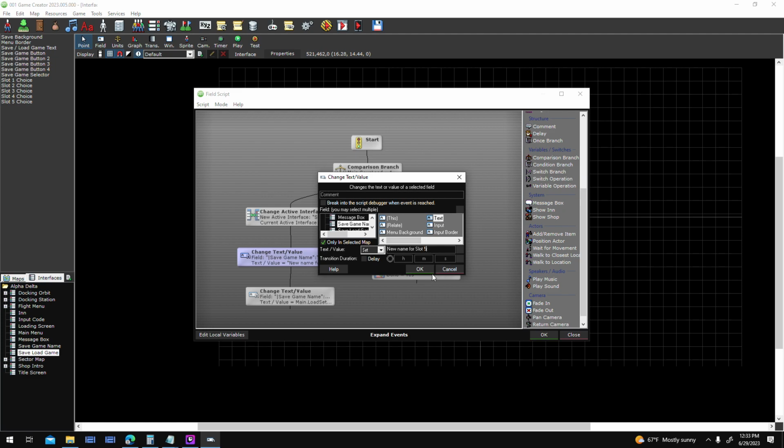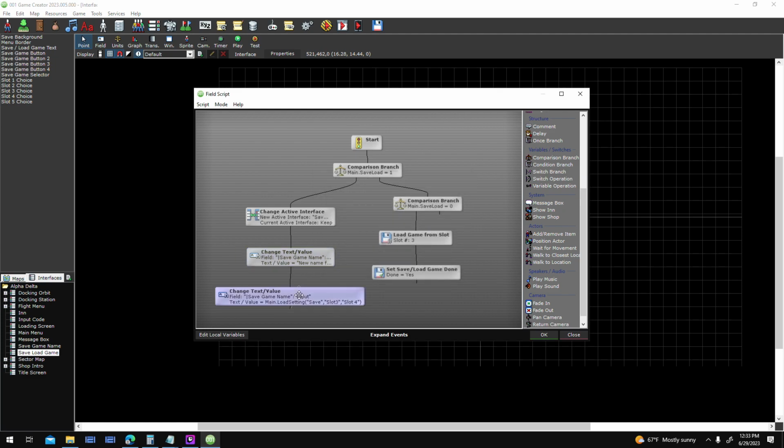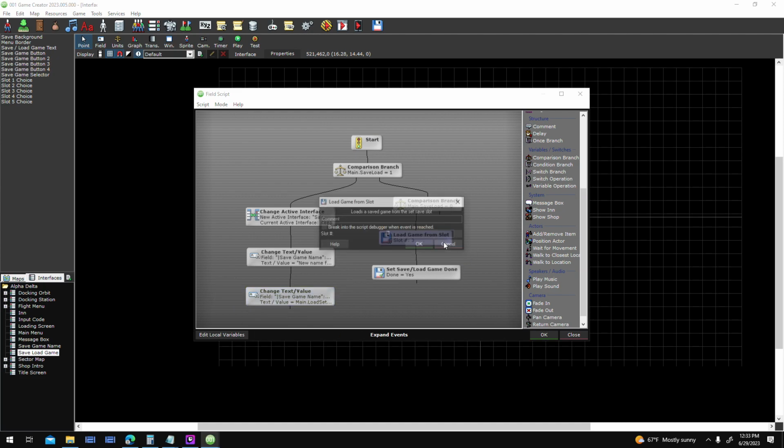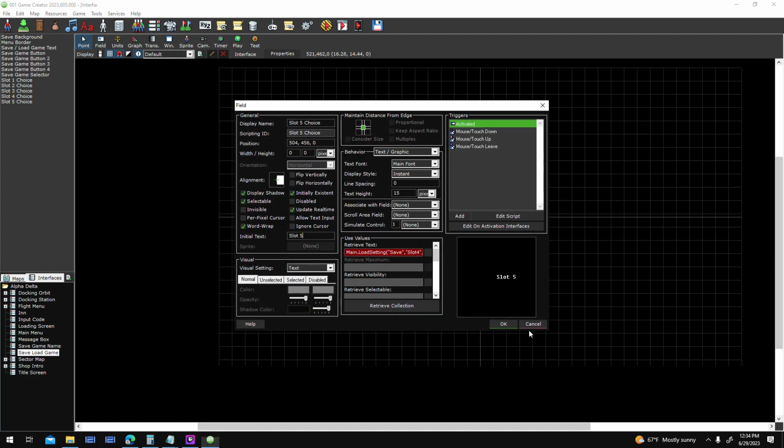Change that to 5 and increase these by 1, so it's slot 4, slot 5. And change that to slot 4 because it starts at a 0. Slot 0 is also a slot. So just increase the number by 1 for every slot you add. These are all the correct button behaviors.